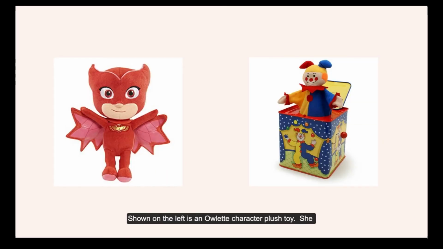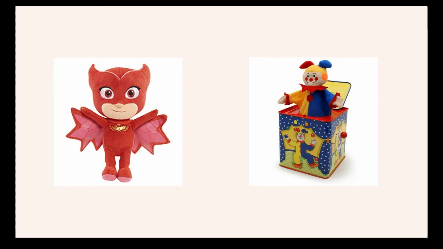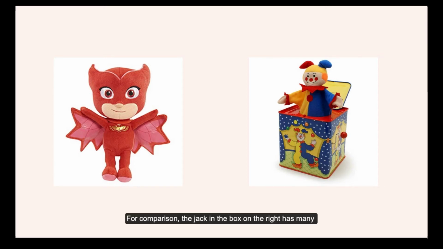Shown on the left is an Owlette character plush toy. She is primarily a red toy. For one of my students, this was a toy she loved. For this student, her preferred color was red. And with this toy, she could demonstrate joint attention. For some children, the additional colors on Owlette's face may add too much complexity. For comparison, the Jack-in-the-Box on the right has many colors, and the pattern would be too complex for my student, who could attend to the Owlette toy.